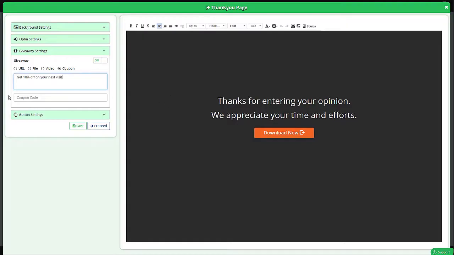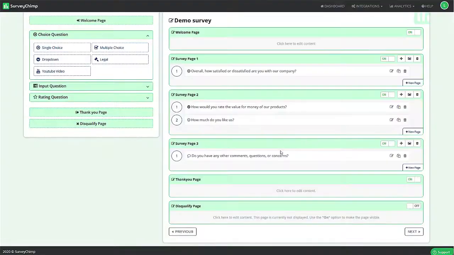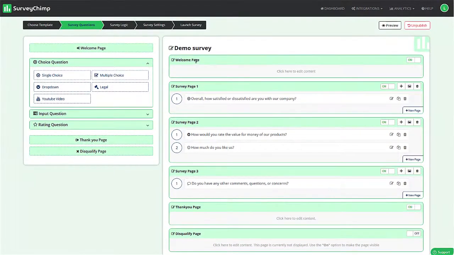So we say get 10% off on your next visit, and just say 10 off, click save, and then click proceed. And that is the survey completely set up now. We have a disqualification option as well, so you can limit the number of people who can enter, or you can set it to be only people in a certain location or whatever.